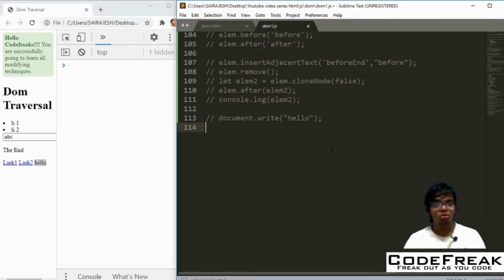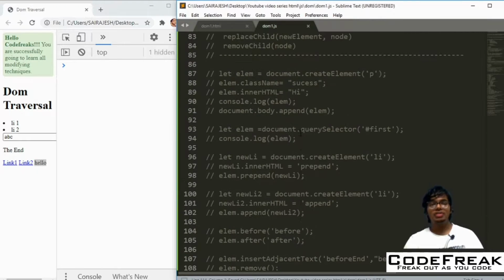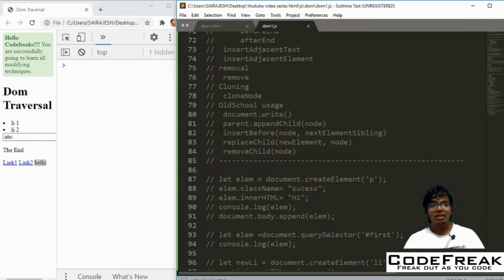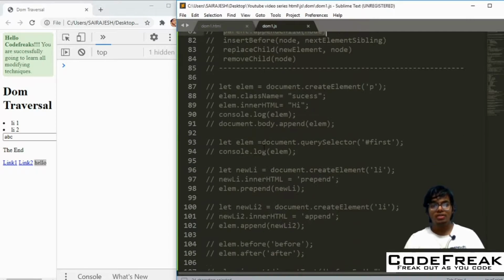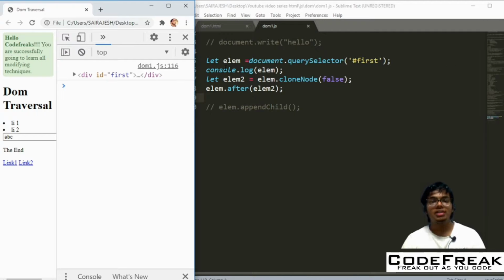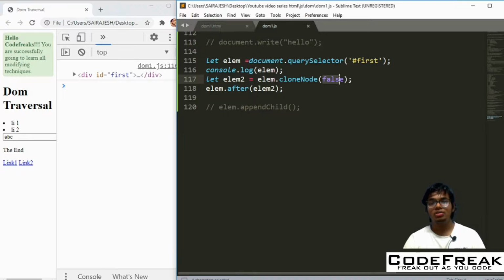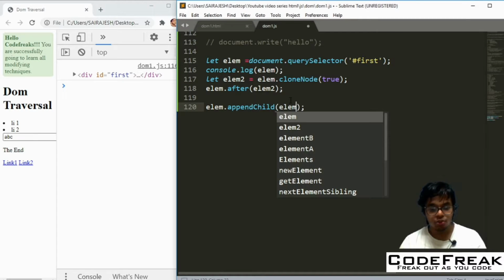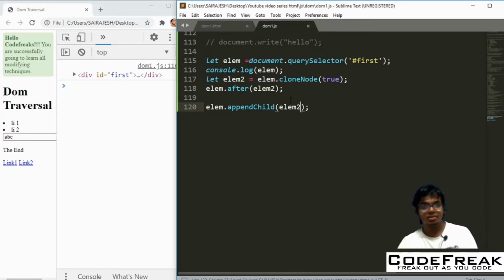See, the old school way actually gives us some more interesting properties here. That is parent.appendChild. When you appendChild and you give the node, it's going to append it at the end. So if you want, we'll just look at it also. So now I have just created an element and I have cloned it like we have done previously. I'll make this true. So let's do element.appendChild, and here I'm going to append lm2. Let's see what happens here.